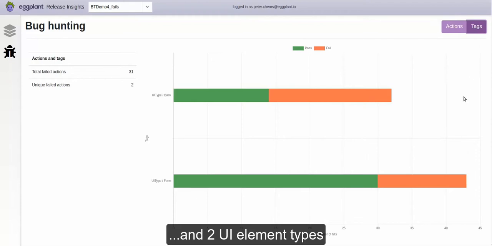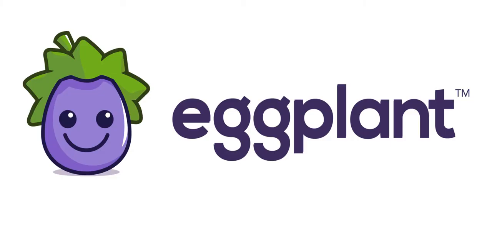Release Insights is available with Eggplant AI 2.2, which can be downloaded now.